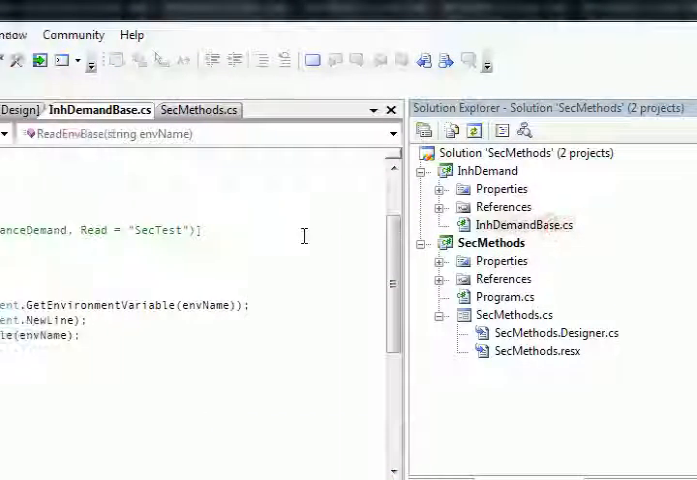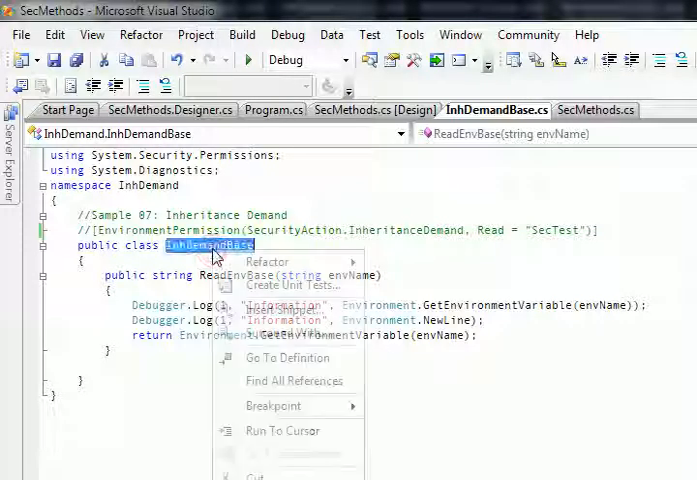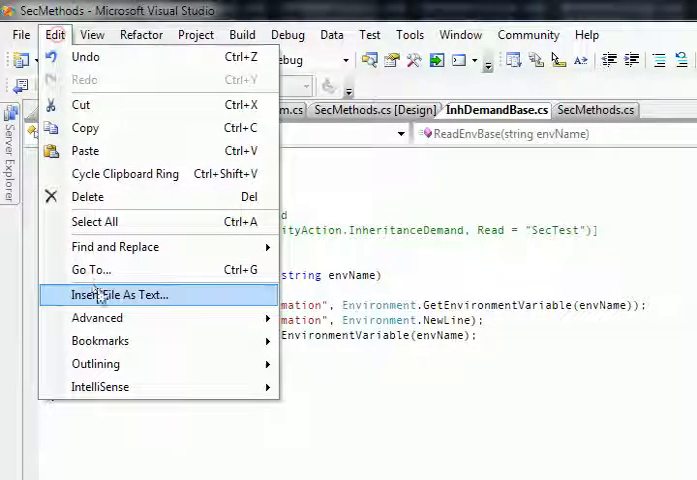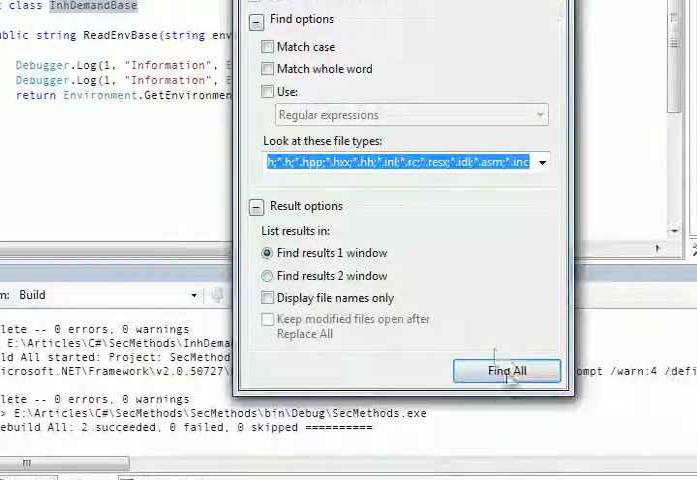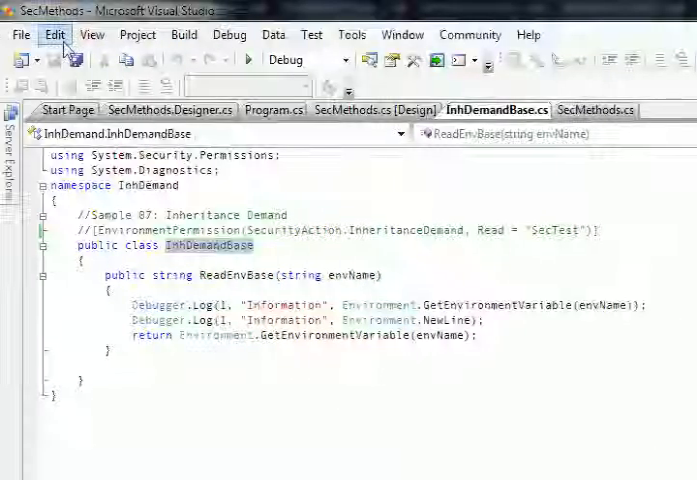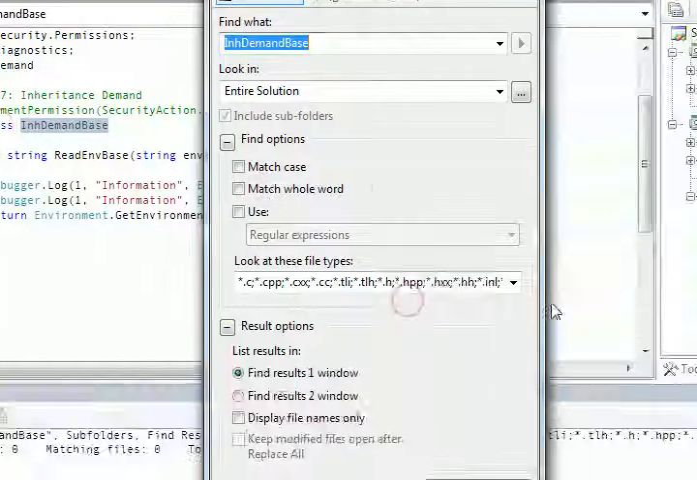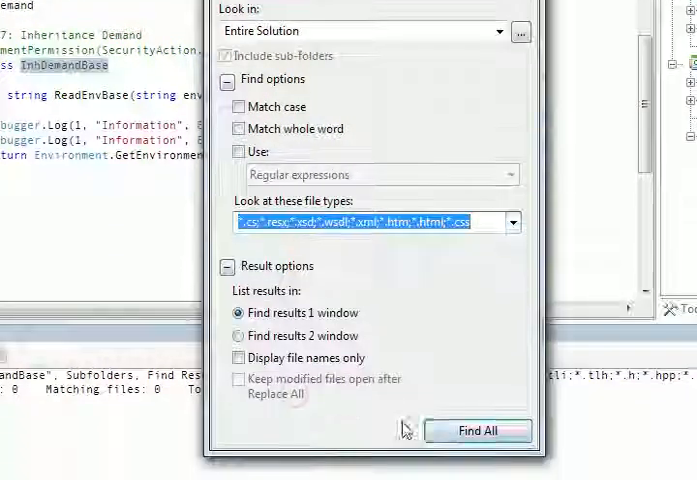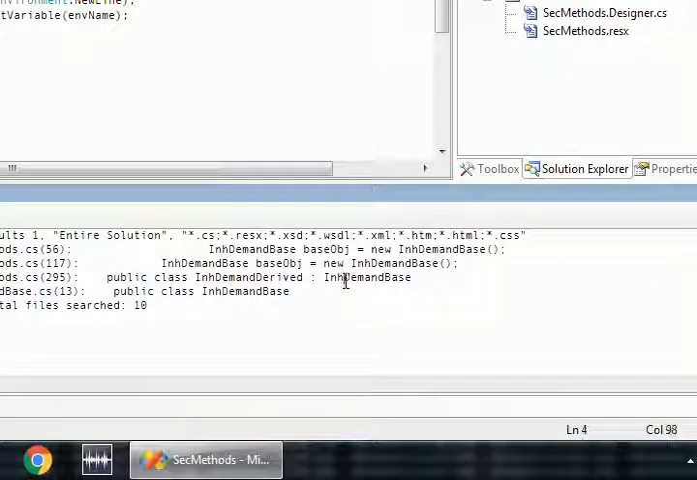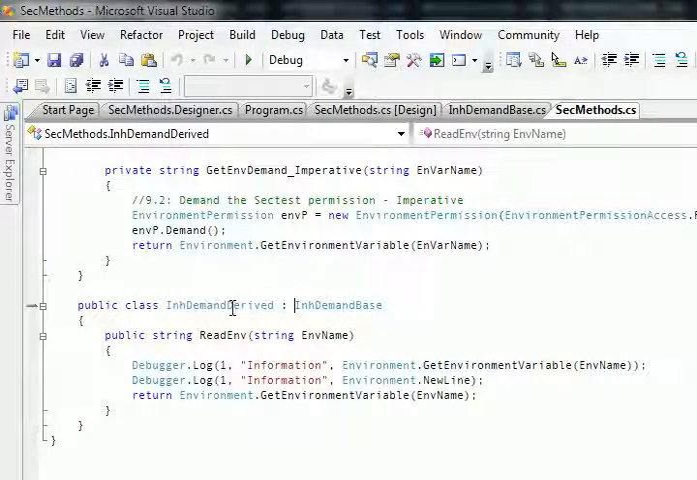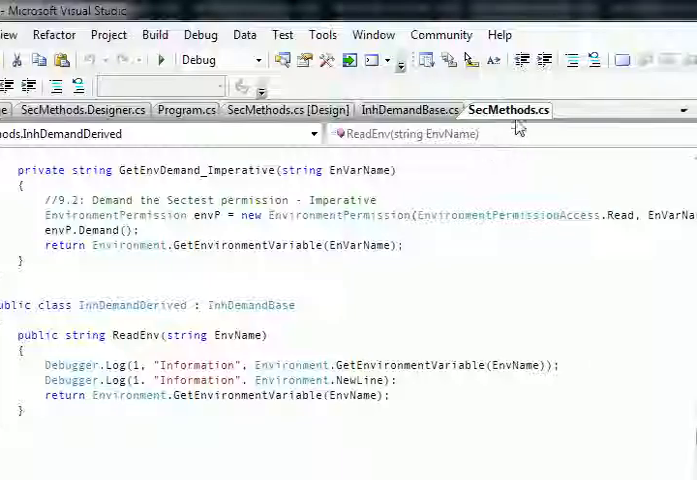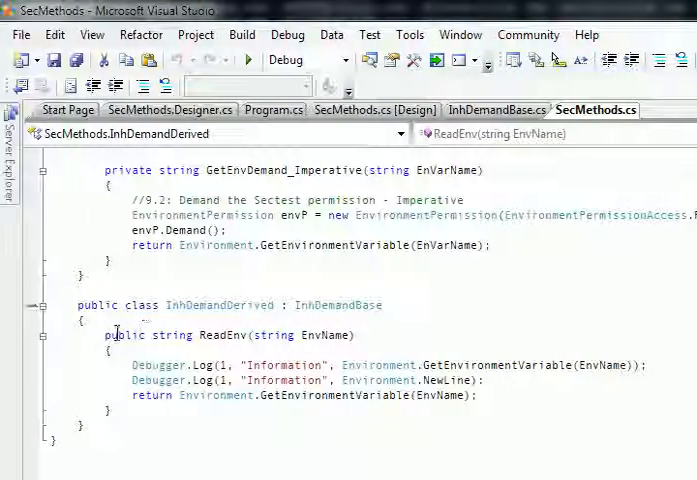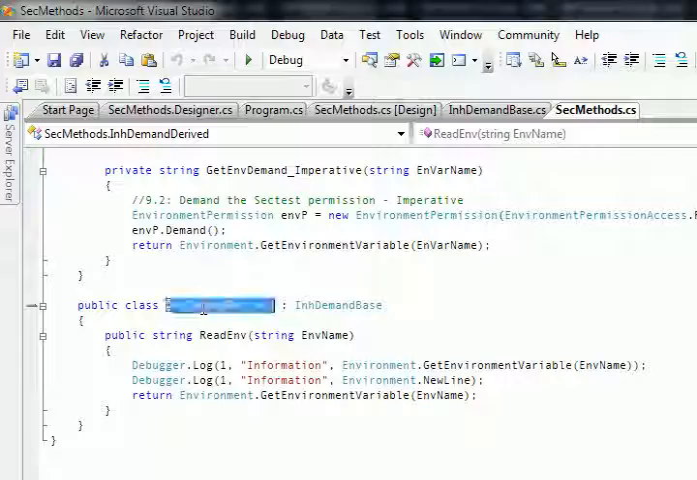I'm deriving a class from this sec method. Let me search for it. So here is the method INH demand derived, which I am deriving from INH demand base. And if you see this, we defined it in the form based class INH demand derived, and INH demand base is in a different class library project.